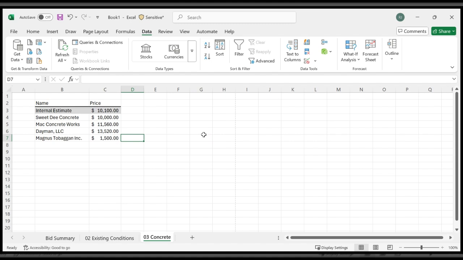But we're going to strike these guys out, Magnus Toboggan, and we're going to say that we called Sweet D Concrete. They were the next lowest. They were very in line with what we bid, and we like them as a company. We've worked with them before. We feel comfortable with their number. Perfect. These other guys are good companies, but they're just too high, and so Sweet D Concrete wins.